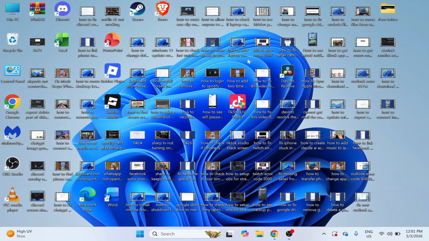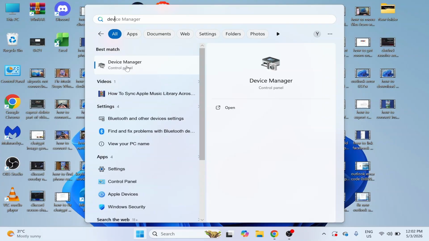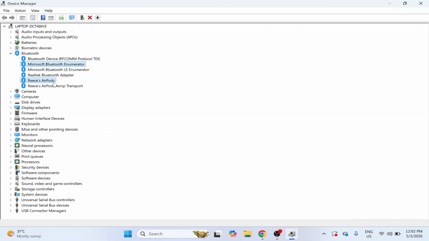Now, if you have tried these steps and you still can't connect your Bluetooth device, then just go and open up your Start menu, search for Device Manager and click on this window here. Now click on the drop down arrow next to Bluetooth and you should be able to find your Bluetooth device. Go and right click on it and select Update Driver.